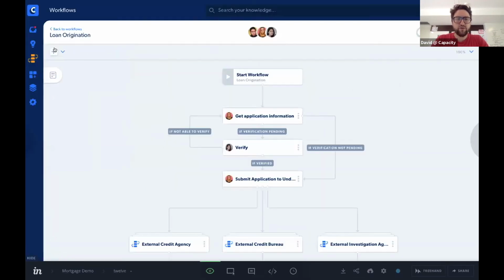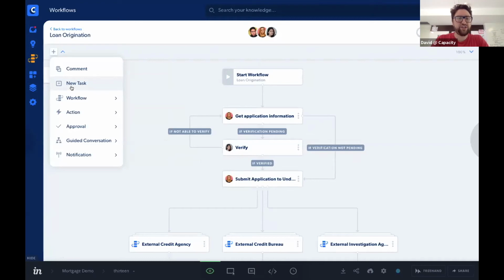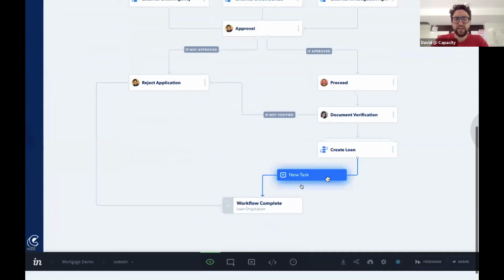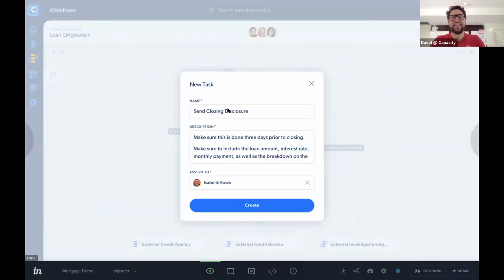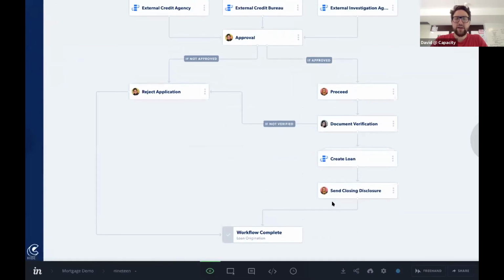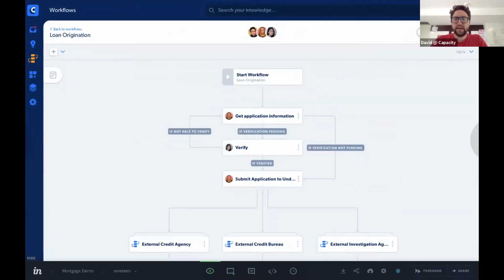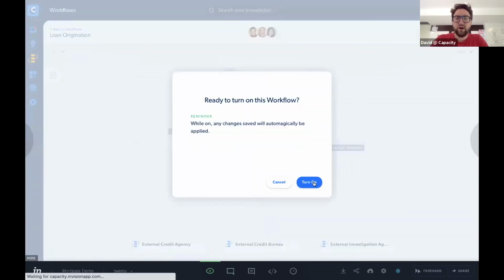Now I'm going to go over and add a new task to this workflow. And again, you could add comments, actions, guided conversations, notifications, you name it. So in this particular task, we are going to send the closing disclosure at the end of the loan. I'll fill in the description, assign it to Isabel on my team. I hit create. Now we've assigned that to Isabel. Go back up to the top of the workflow, turn this thing on.